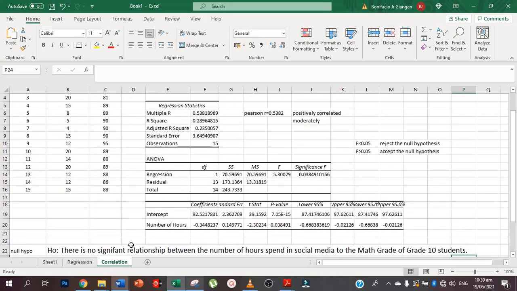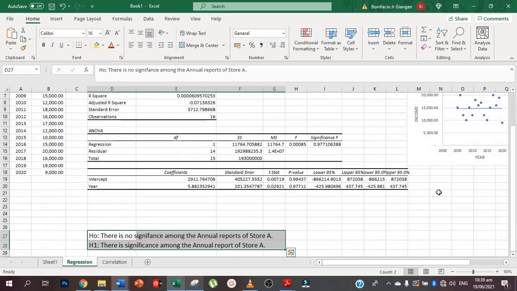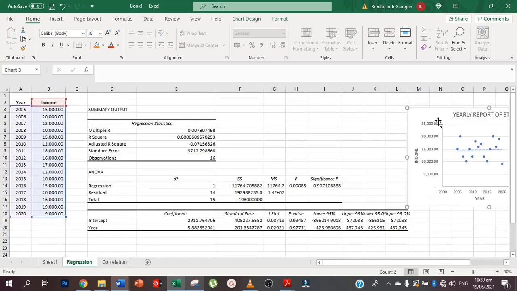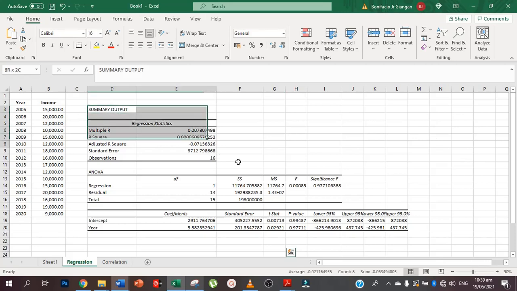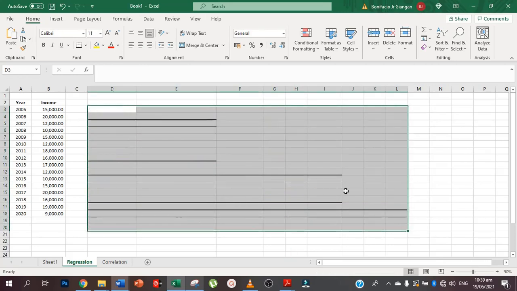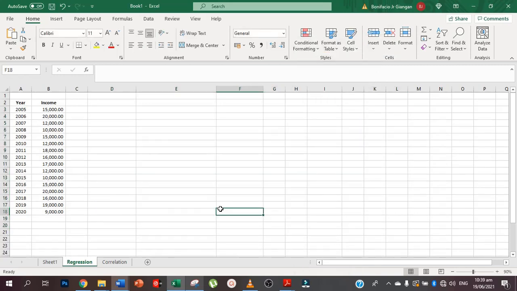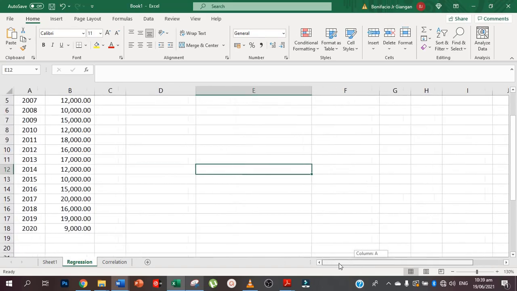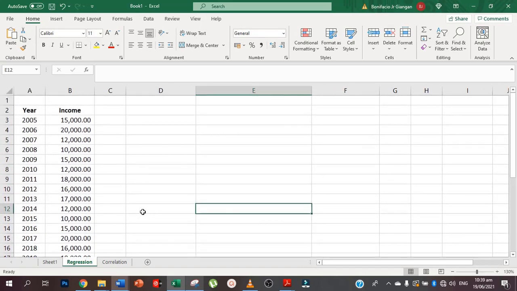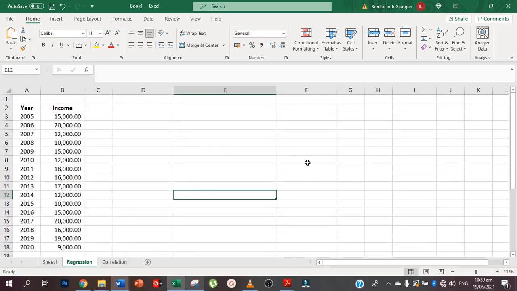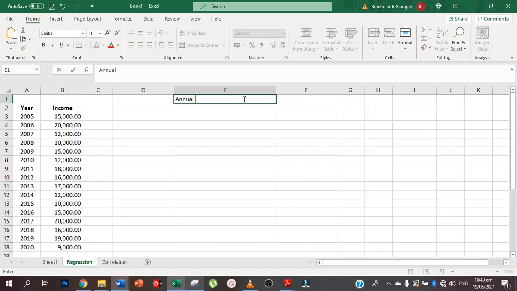So next we have regression. For example, we have income. The topic here is the annual income of store A. Okay.